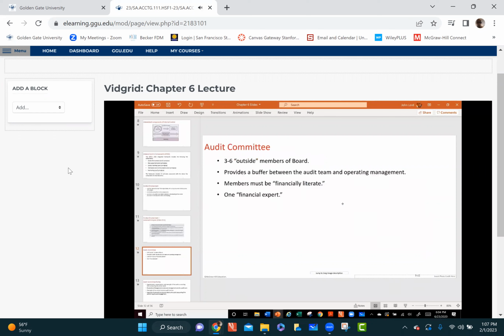Okay, again, the board of directors, there should be an audit committee that will oversee the audit. Okay, I don't know, 3 to 6 members, it really depends on the company. Okay, but it really is there to make sure that there's somebody that is financially literate, and there needs to be one financial expert.